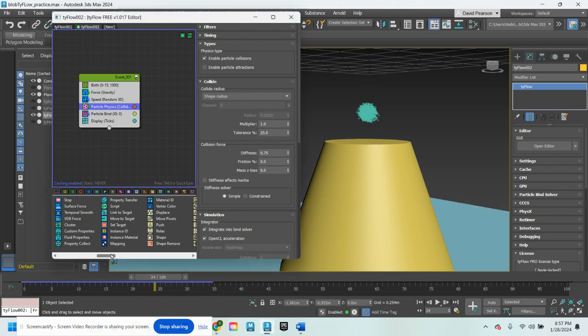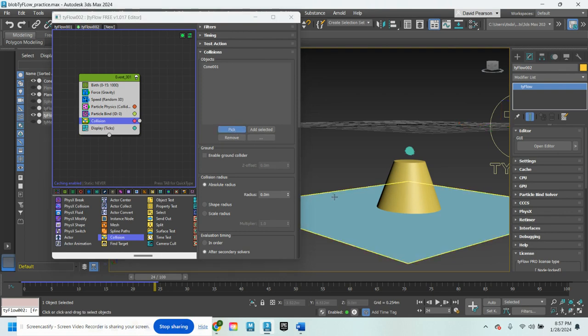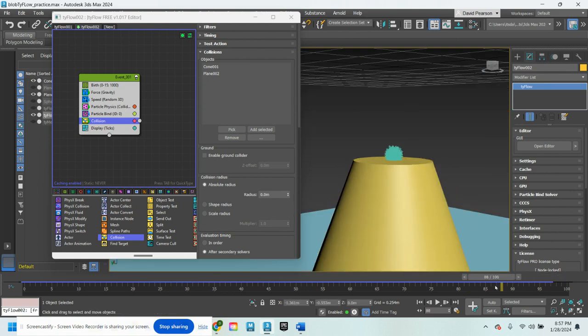The last thing that I'm going to add here, before we start tweaking our things, is a collision to say crash into that. And here it says objects, I'm going to say pick, click this one, pick again, pick this one. And now as you see, they crash into it. And right now it's just sitting on the top, not going anywhere. So that tells us that our particle bind is probably up a little too high.